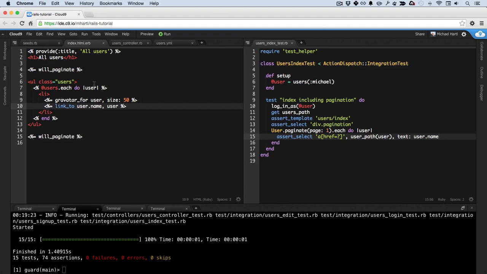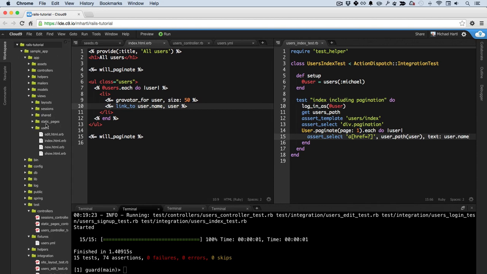Okay, this is a working tested index page. There's just one more thing I want to do now that we have a good test suite. I want to refactor this because there's a really cool way of rendering a bunch of user objects like this, or a bunch of Active Record objects. It relies on defining a partial with a special name.